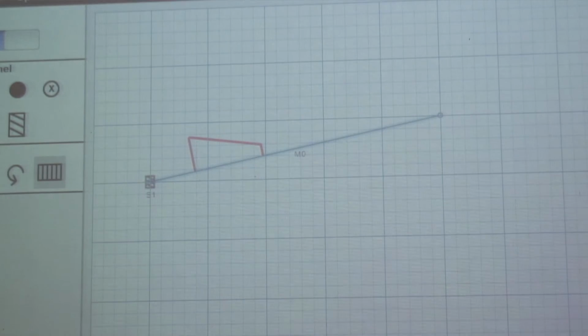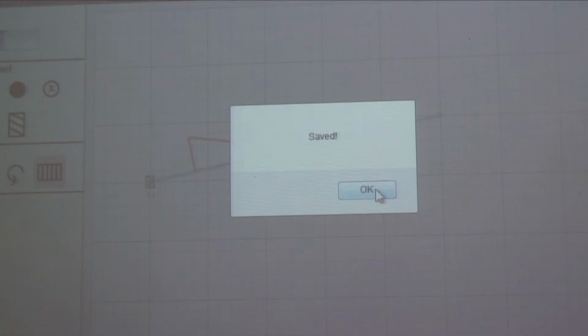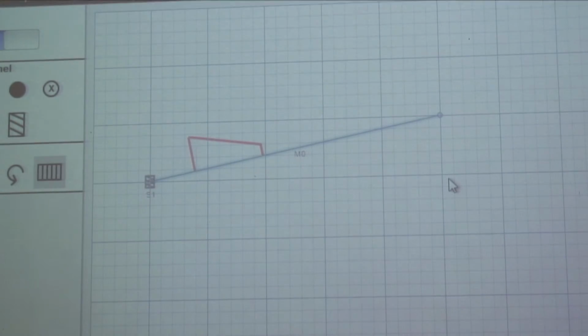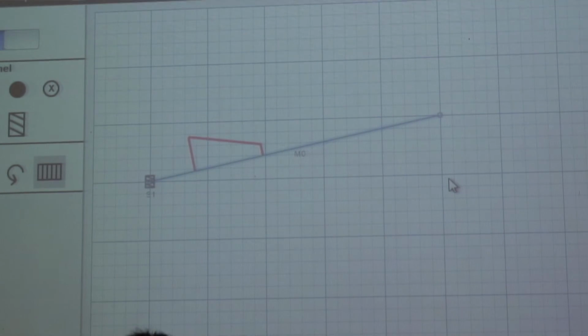If you want to calculate, it saves before you calculate, and this is what it sends to the database. Send to calculate, and this is the answer, which right now is unreadable to users, but I can understand it. There's no x force on the support. There's a y force of negative 45 and a y moment of 308.884. I plan on making that easier to read, with a graph.